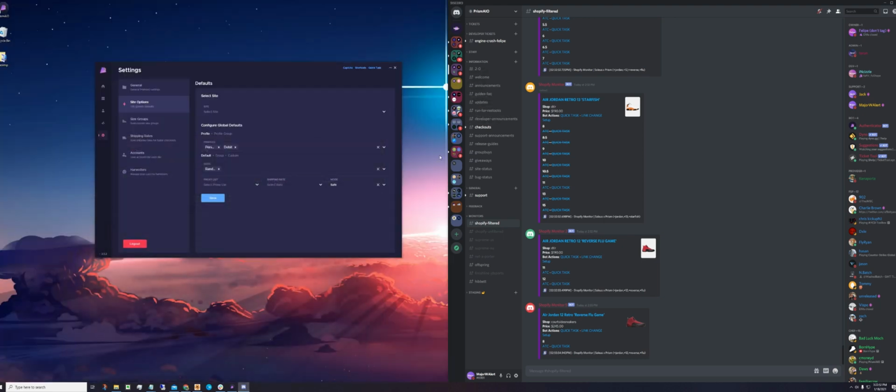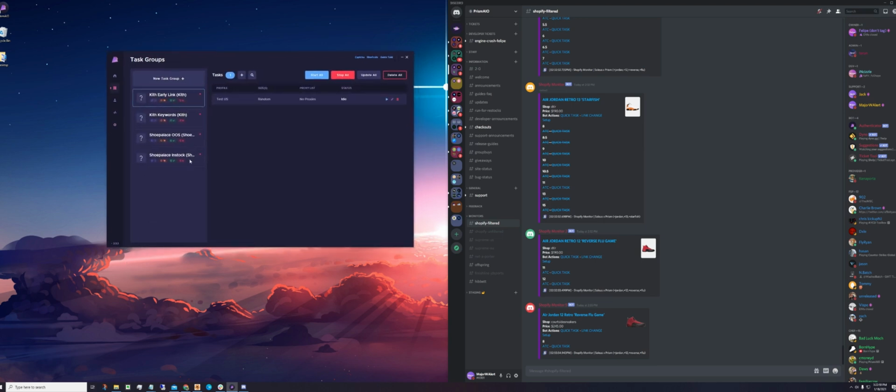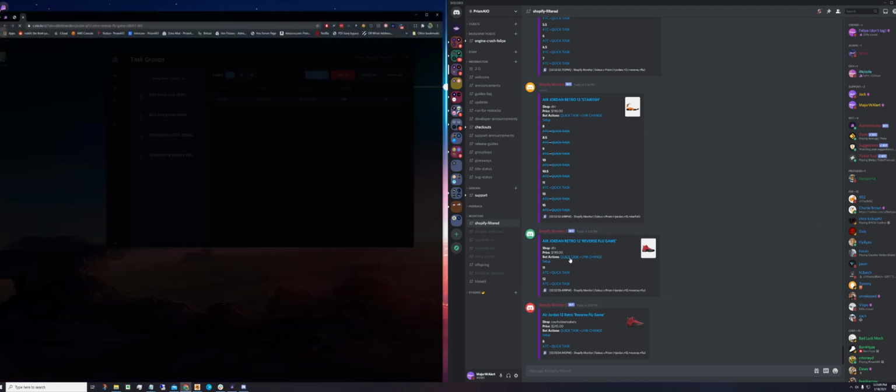So we have that all set up. So let's go ahead and see what that looks like. So right now, I just have four task groups, nothing with quick tasking enabled, nothing's running. So let's say I want to run for DLTR. This just restocked, so I'm going to click the quick task button, right? Let's go ahead and click that.